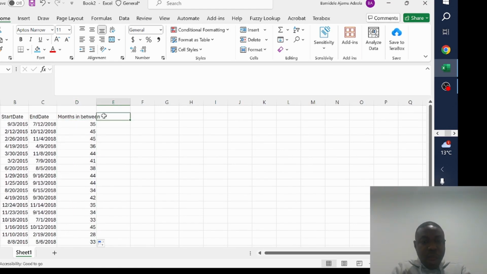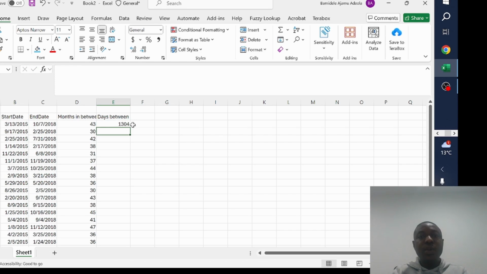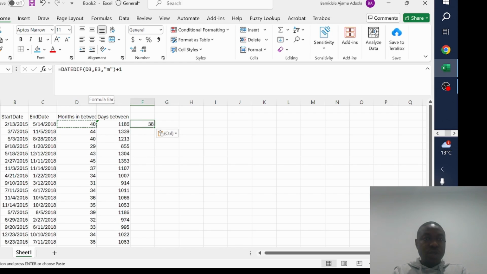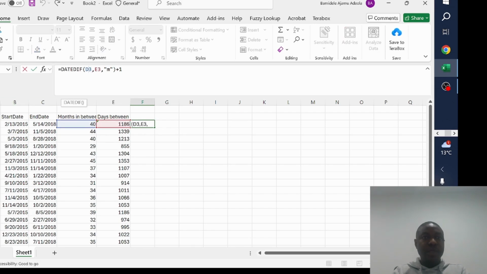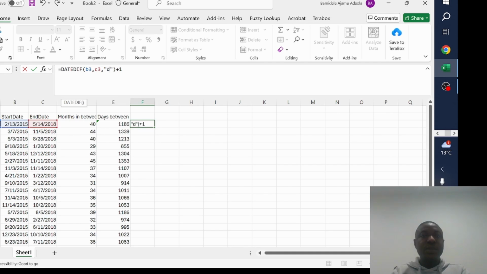So a better way of also calculating this between the two dates is just a simple minus, equals the end date minus the start date. With that, we are able to have this particular function working, right? Also, we can use the same formula to calculate our days between. So what we just need to do is the start date is B3, we change this to B3, and the end date is C3. Instead of month here, we just pass D.